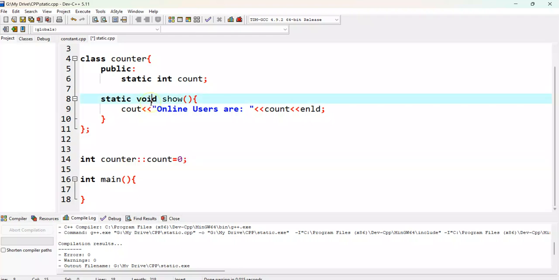And similarly, we wrote one static function also. Why? Because if we don't declare that show function as static, that show function will belong to the object, and the value does not belong to the object, so a simple function is not going to show that value. Therefore, I use the keyword static over here. I declare the show function as static, so it will work for the static data member.